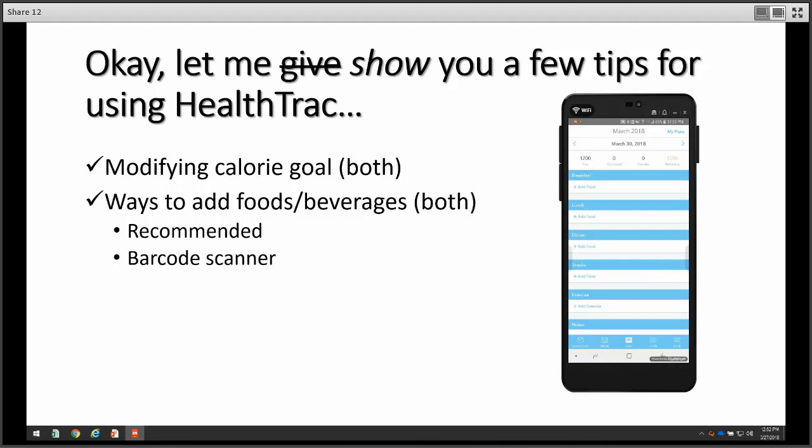Okay, let me move on to something else that oftentimes comes up. Let me get my phone back here. There are several ways that you can add food or beverages to your planner. I'm going to click on Plan, which is down here at the bottom. Now let me get back to today, just so this isn't confusing. What is today? The 27th.